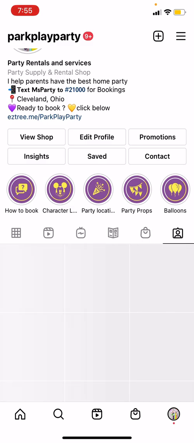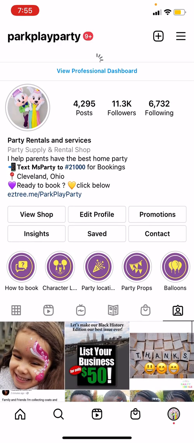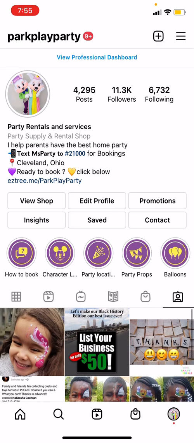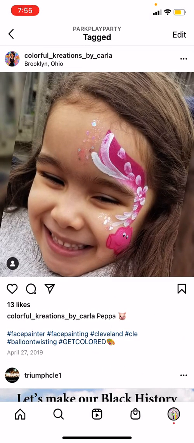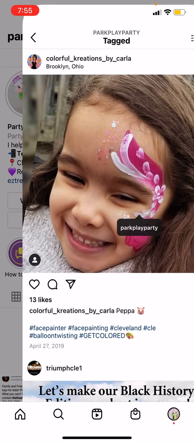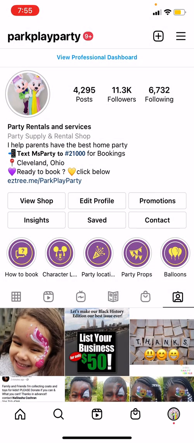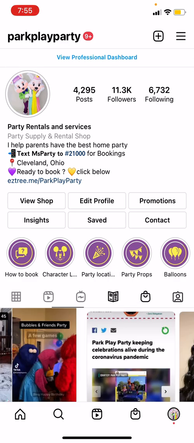And then the last one is tag. This is when other people tag you into items. And that's great because other people can see who you are. They can follow you as well. And it's like you're sharing a picture.